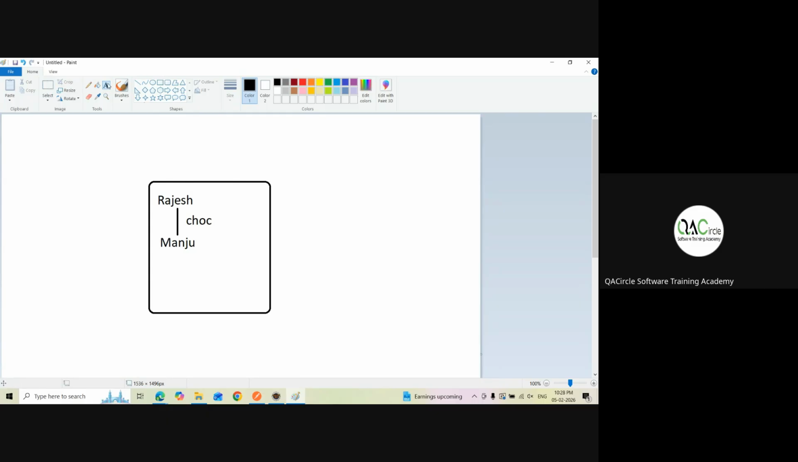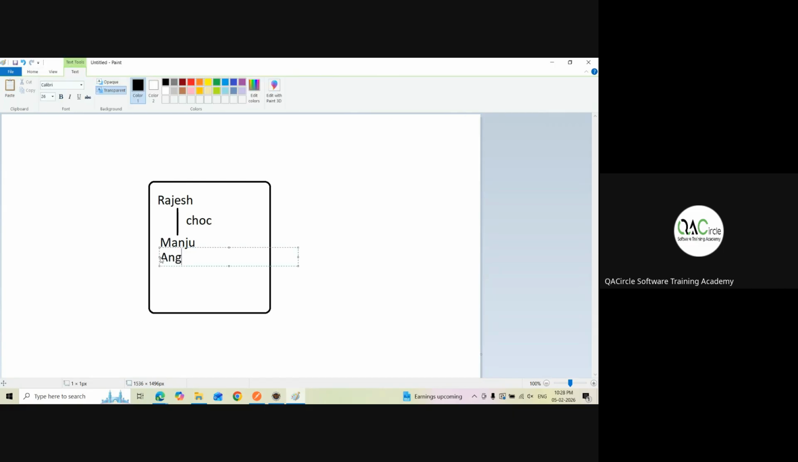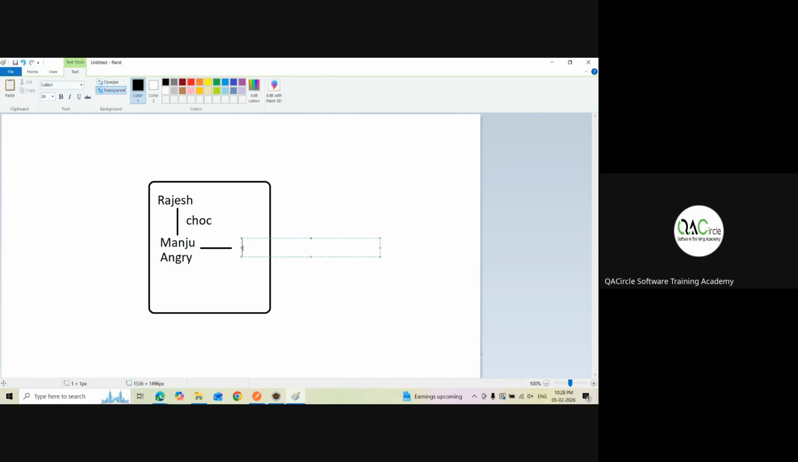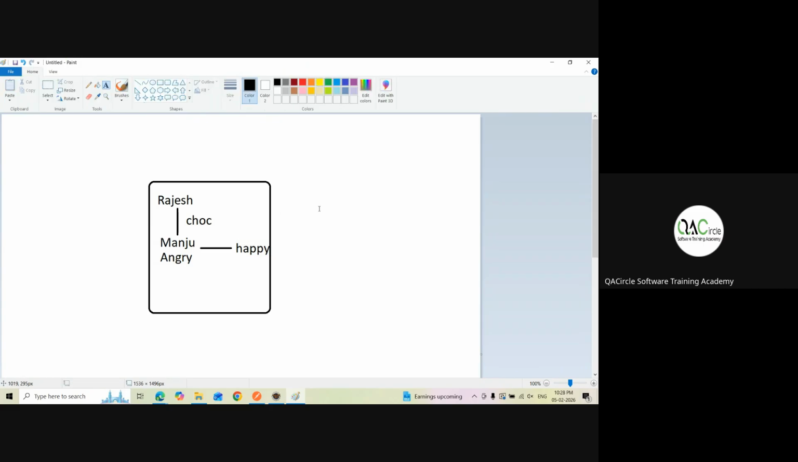Let's say his mood, I'm just adding it here: angry, something like that. Rajesh gave a chocolate when Manju was angry. What was the result? So let's say simply, if Rajesh gives a chocolate to Manju, what will be Manju's reaction? Happy? Good. So let me write here: happy.